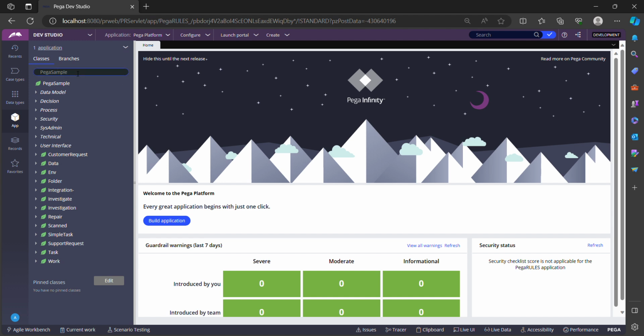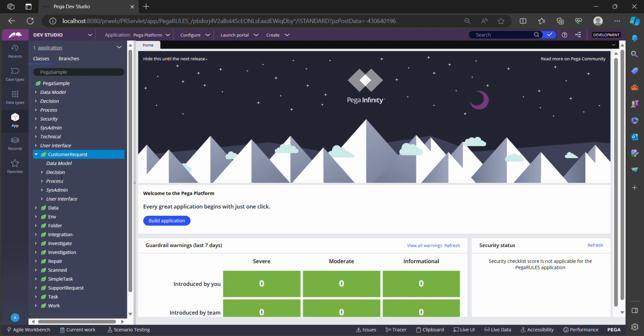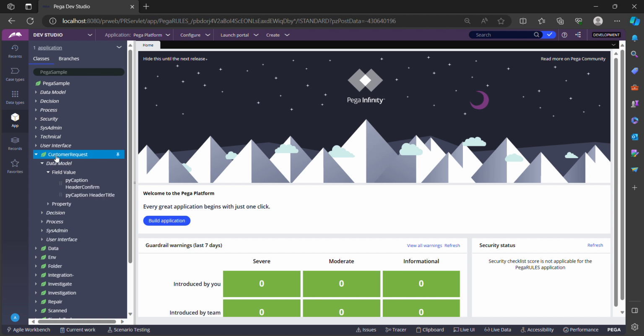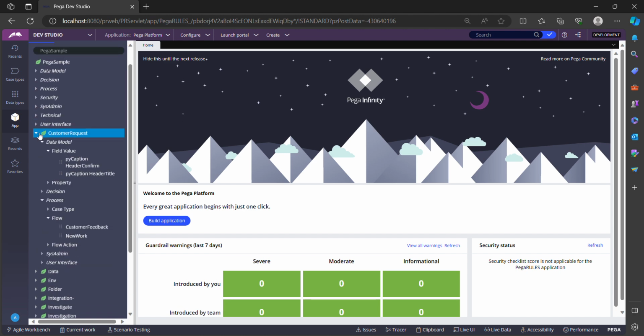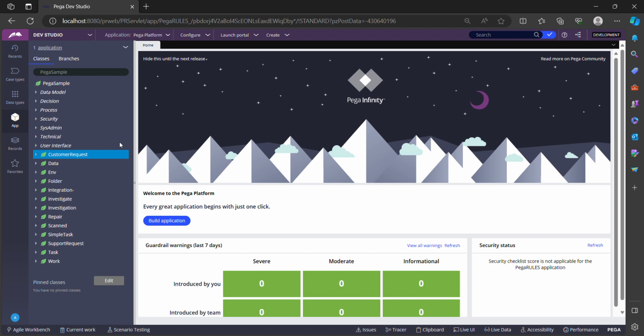App Explorer will tell us all the classes that are present in our Pega application, and along with that, if you want to see the specific rules that are present in a specific class, you can easily navigate using the App Explorer. For example, I just expanded the customer request class, and under that, when we expand the data model category, we are able to see that there are two field values that are created. Similarly, you can see what are the different processes, what are the different flows, flow actions, and so on. App Explorer is something that we as developers need to be comfortable navigating with, so that we get to know which rules are present in which class.